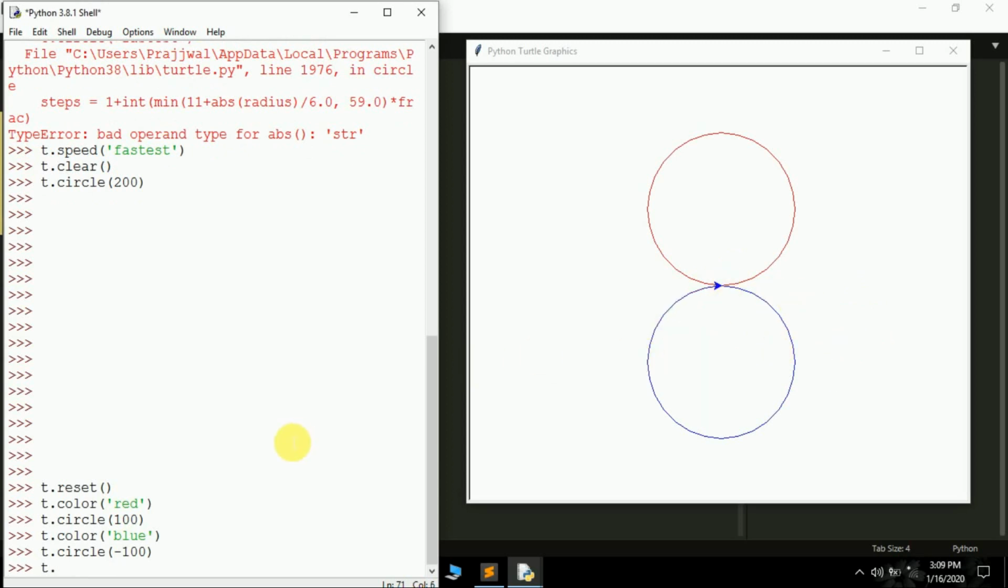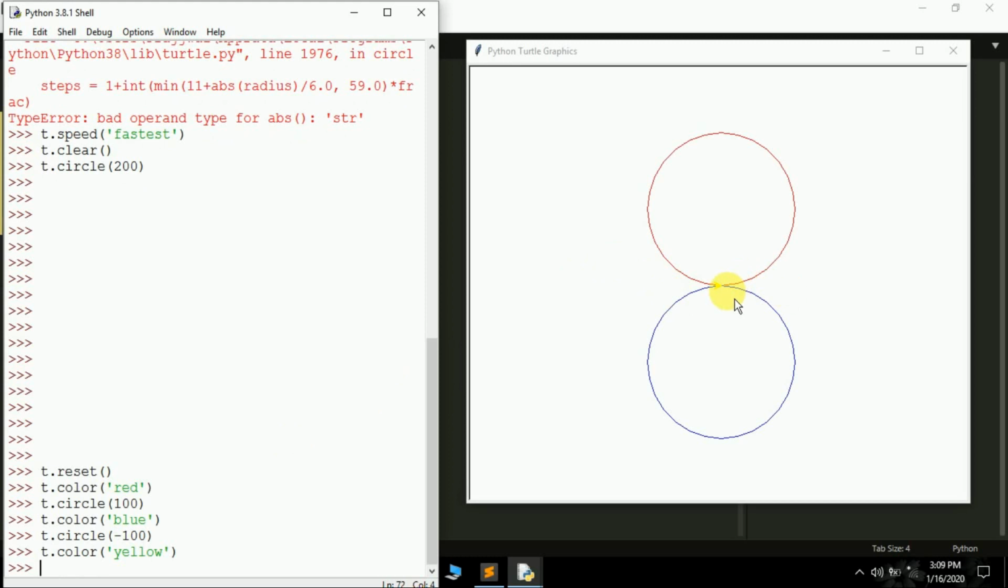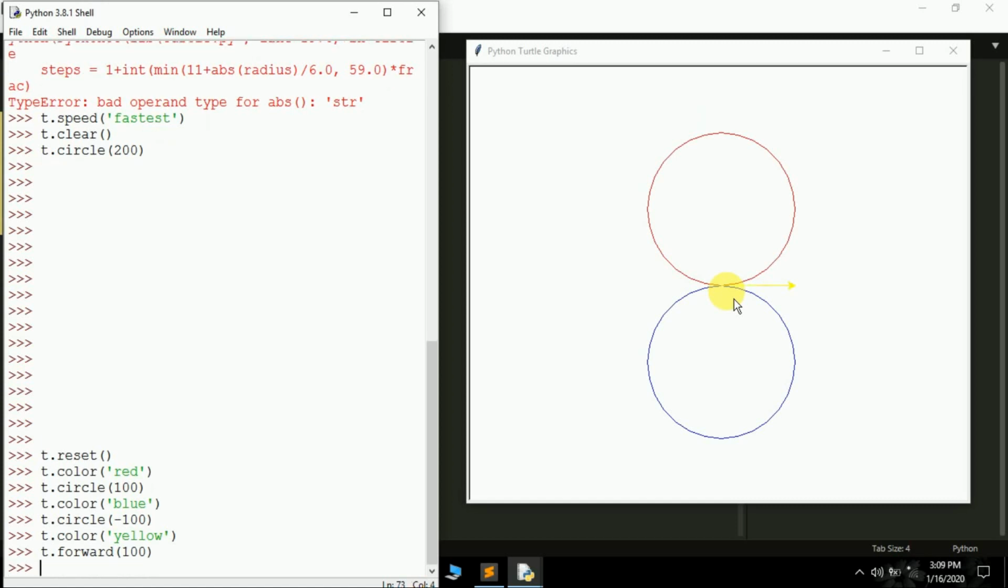Again, you can change color using the color method. Pass yellow, green, anything that you want. Now this is changed to a yellow color. t.forward 100 pixels. See, now it is yellow color.